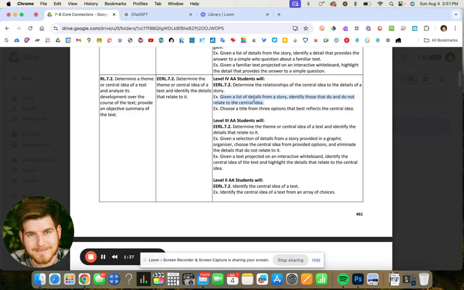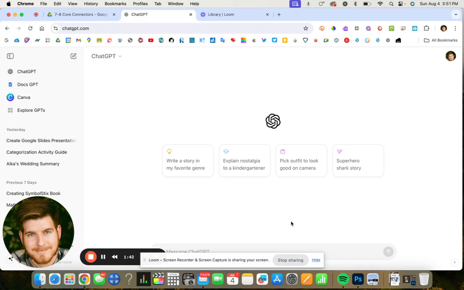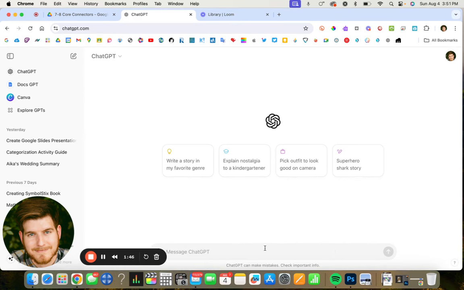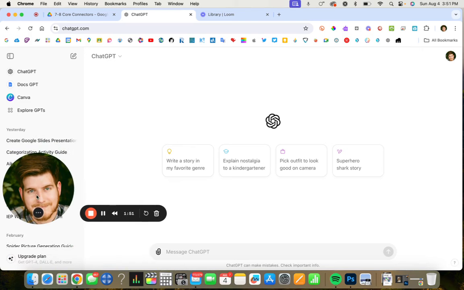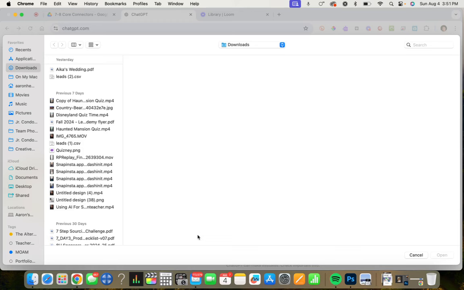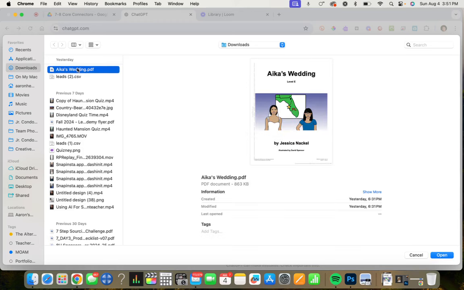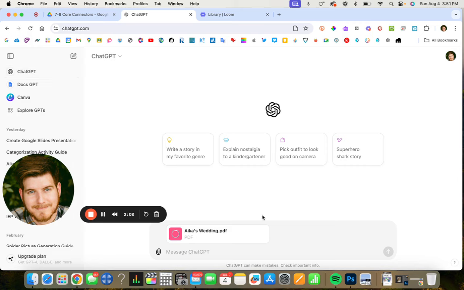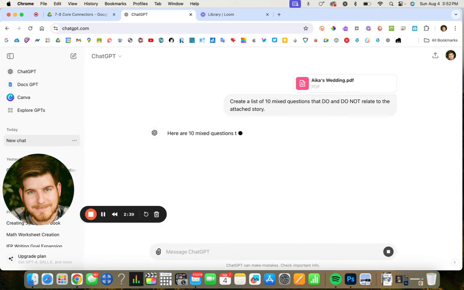So what I did was I went into Unique Learning System and downloaded a story called Aika's Wedding. First off, I'm going to click this attach button and upload from computer. If you have something saved in your Google Drive, or I think the other option was Dropbox, you can do that too. But I have Aika's Wedding. I'm going to click open and it's going to upload it. Then I'm going to tell ChatGPT to create a list of 10 mixed questions that do and do not relate to the attached story. I might have to ask clarifying questions as I go, but I'm going to send that, and then it's going to spit this out.